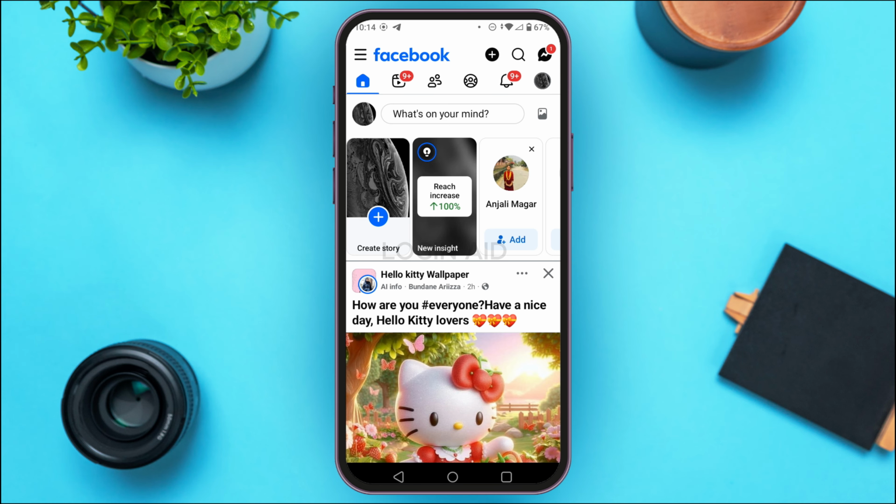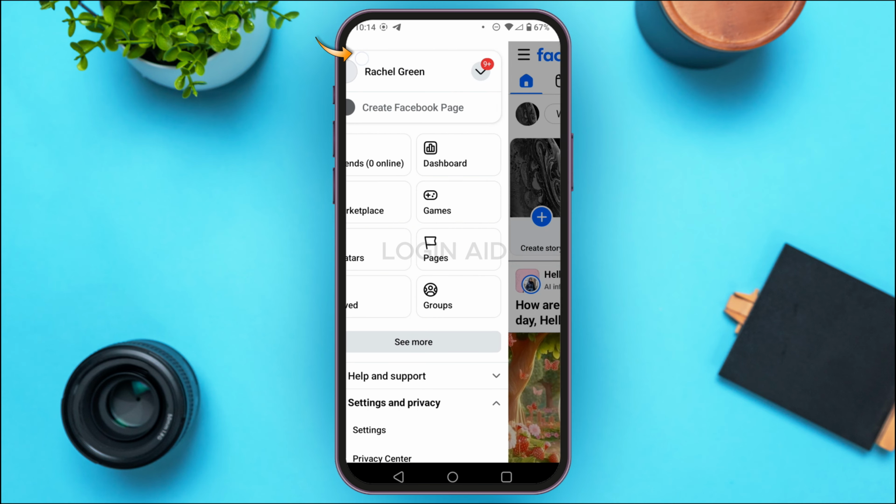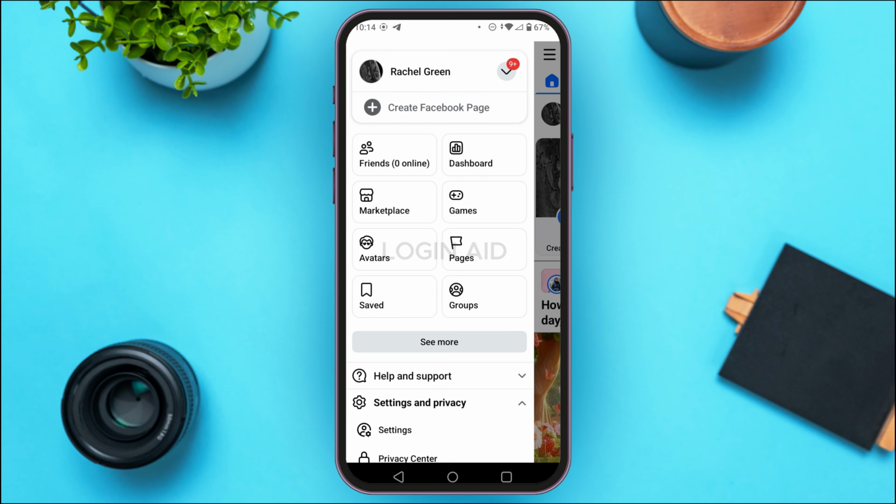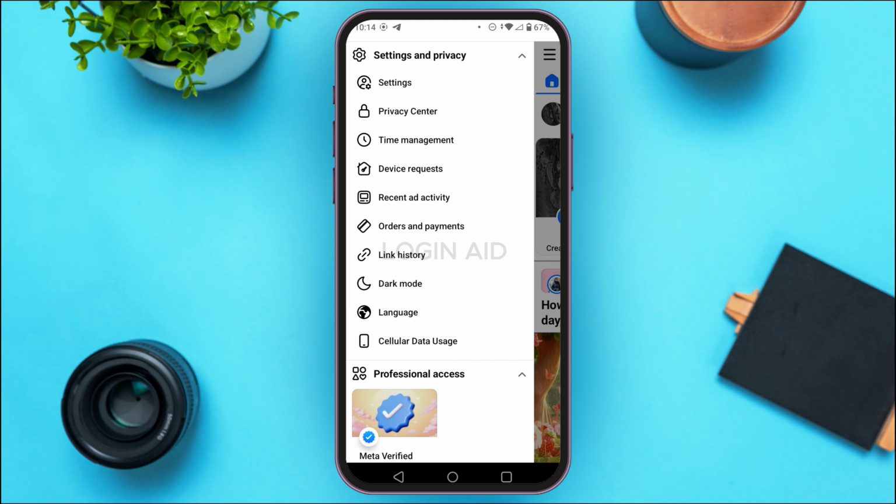Tap on the three lines that you can see at the top left corner of your screen. Now once you do that, you'll be able to find various options over here. Tap on this option, settings and privacy. Now tap on this option, settings. Now after you do that, you'll be led to the settings and privacy interface.